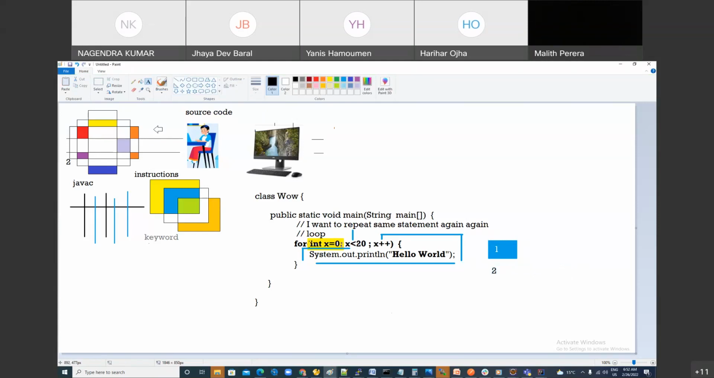So the first time it will execute for 0 up to 19, right? But once x becomes 20, this loop will break and it will come to the end. I hope you understand how the for loop works. Does anybody have any question?